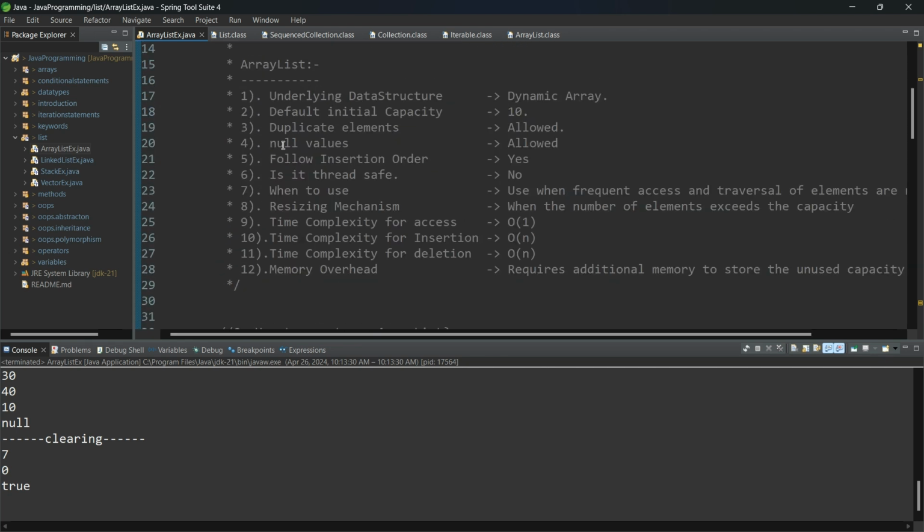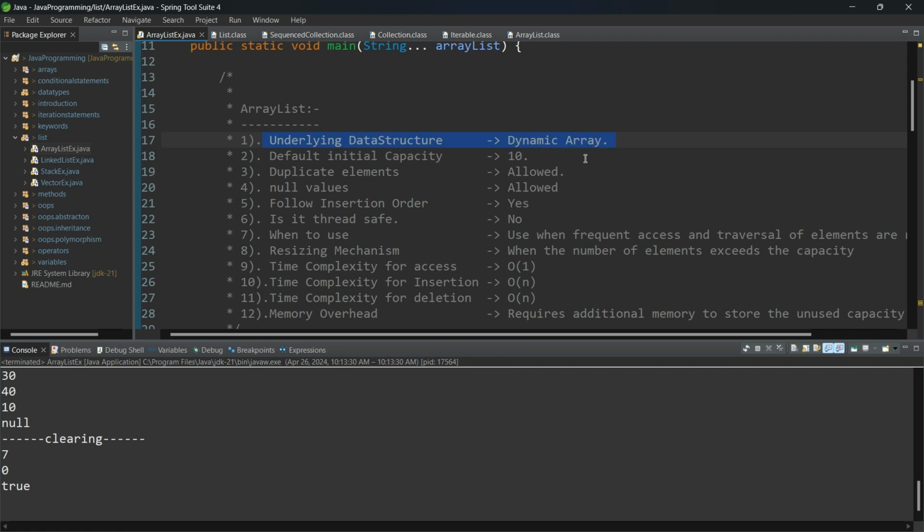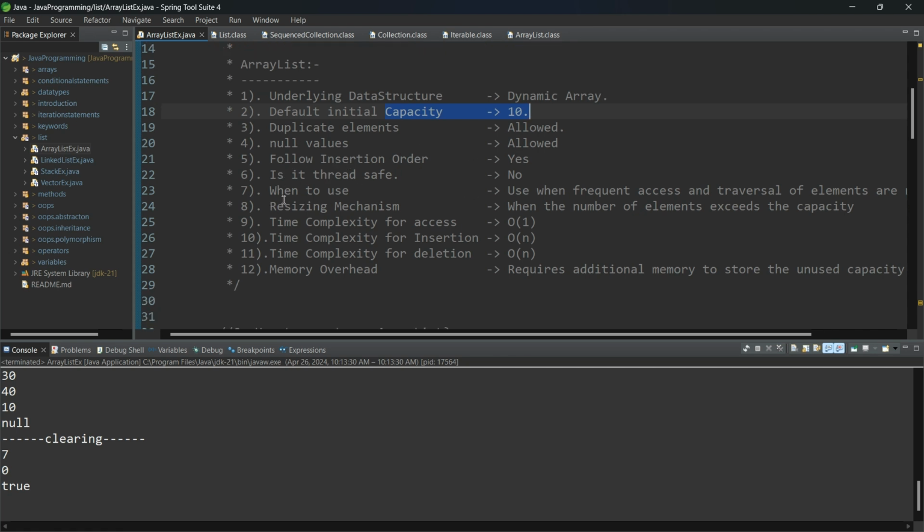Some important points you need to remember about array list. Underlying data structure is a dynamic array. Default initial capacity is 10. Duplicate elements allowed. Null values allowed. Insertion order yes. Thread safe no. When to use: frequent access. Resizing mechanism: it increases the array when it exceeds the capacity.